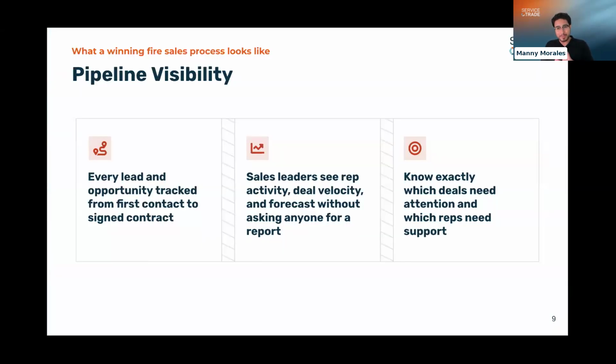So switching gears a little bit, what does a winning process look like? The first thing that comes to mind is pipeline visibility, where every lead and opportunity gets tracked end to end. Leaders see all the activity that's happening, the velocity of those opportunities and deals, and you can forecast without needing to ask for an update. You know which deals, which reps, and which customers actually need attention.